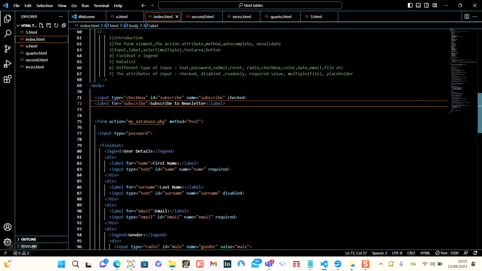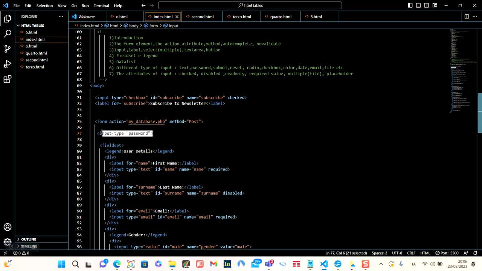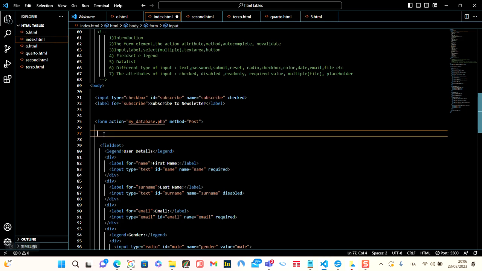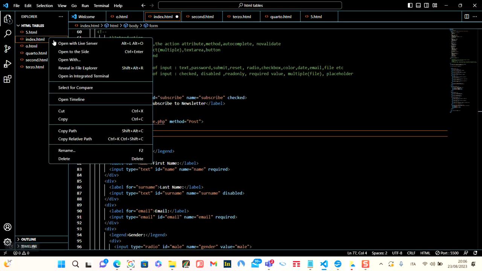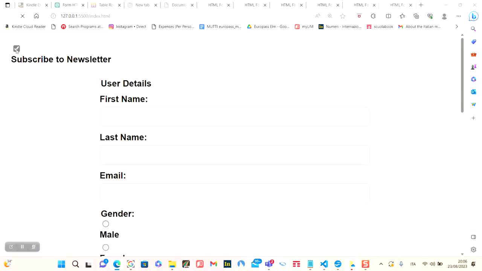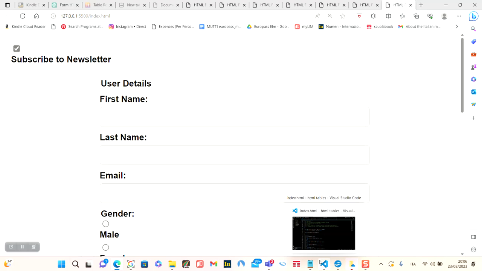So there is even, okay, sorry. Yes, there is this checkbox that is already checked because of the checked attribute.